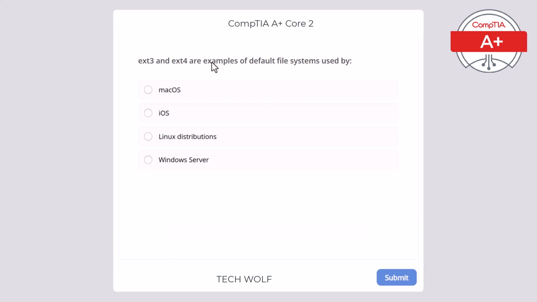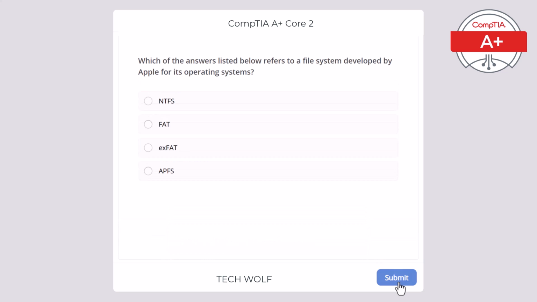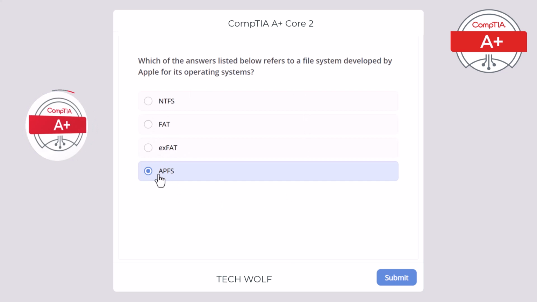ext3 and ext4 are examples of default file system used by... So for which operating systems the default file systems are ext3 and ext4? macOS, iOS, Linux distributions, or Windows Server? And here the correct answer is Linux distributions. Which of the answers listed below refers to a file system developed by Apple for its operating systems? NTFS, FAT, exFAT, or APFS? And here the correct answer is APFS.